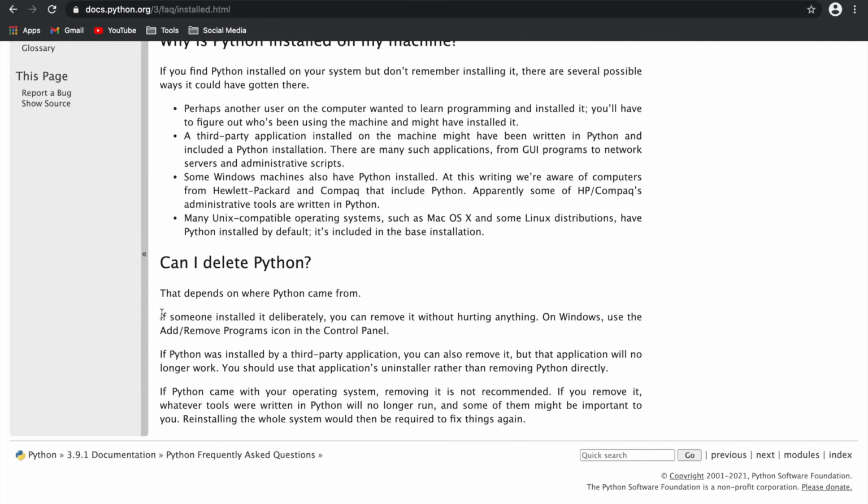Earlier you saw that a version of Python 2 was outputted. That is because Python comes pre-installed on your Mac OS. Per the documentation, if Python came with your operating system, removing it is not recommended. If you remove it, whatever tools were written in Python will no longer run, and some of them might be important to you. Reinstalling the whole system would then be required to fix this again.